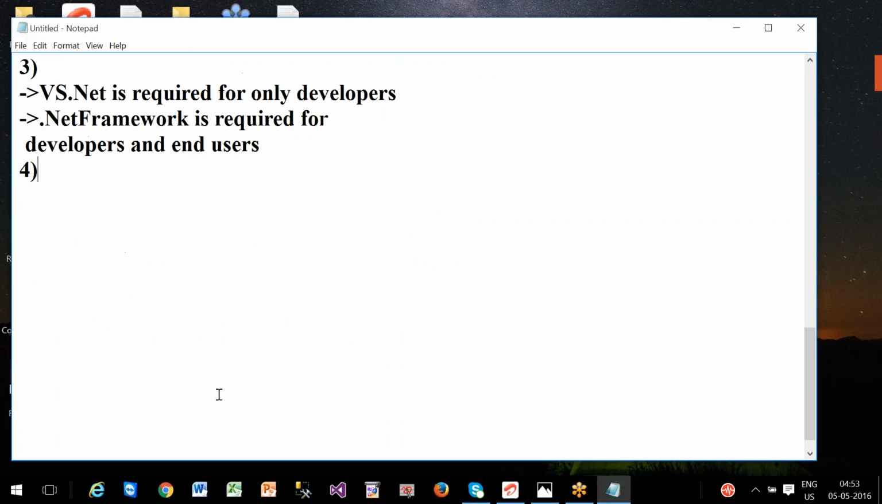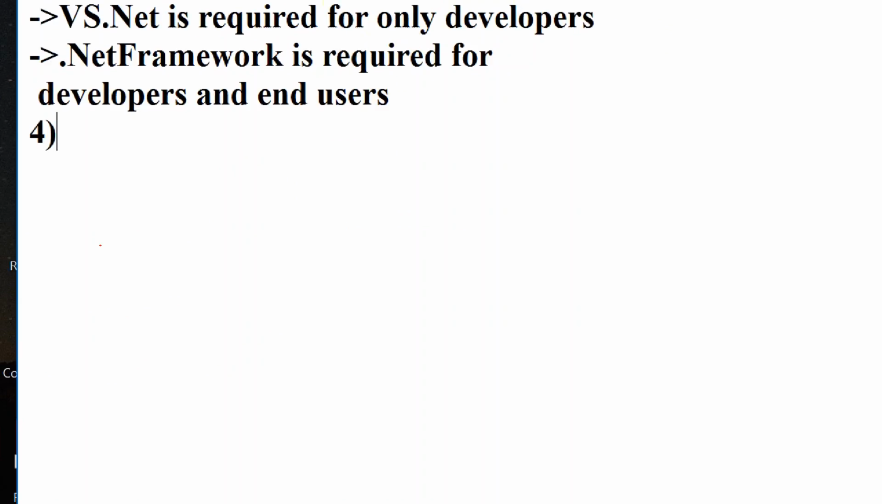Very good. Next, coming to the fourth point, I'll give you some clarity here. You people have to give me the fourth point, it is a big point.